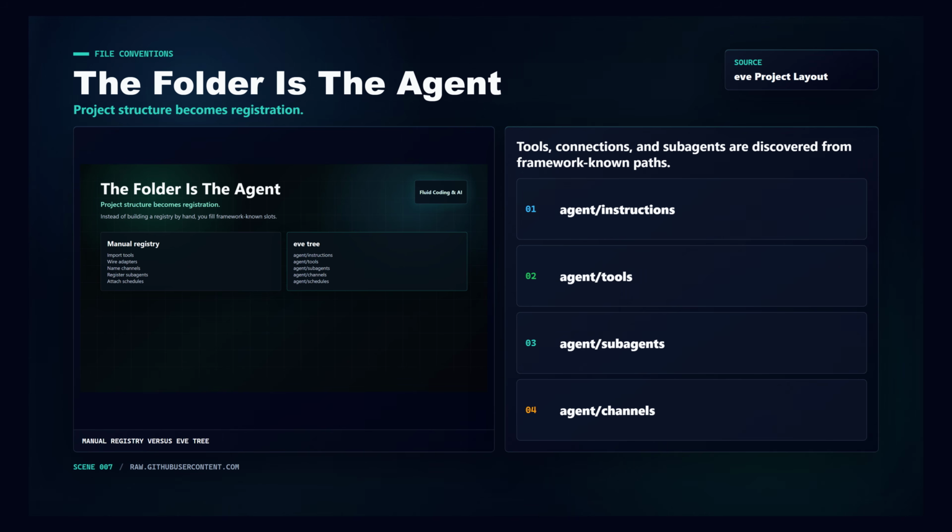Eve changes the project shape. It treats the agent as a directory. Common slots include agent files, instructions, tools, skills, subagents, channels, and schedules. Path-derived naming is central. A weather tool in the tools folder becomes the weather tool. A connection file becomes a named connection. A subagent folder becomes a named subagent. That is the first big difference from the plain baseline. Instead of building a registry by hand, you fill framework-known slots and let the project structure describe the agent.